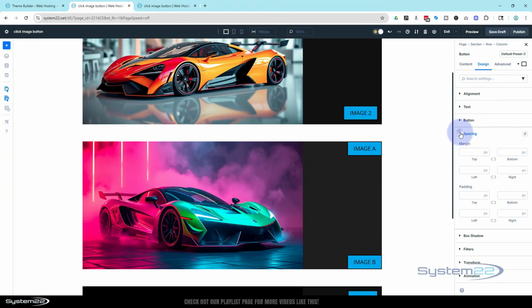Design, spacing. Use margin for buttons. If you use padding, it makes the button deeper or wider. So we'll use margin for that. At the top, I think I'm just going to use 15 pixels. Adjust it from there. Looks about right for me. And I'll do the same on the right.